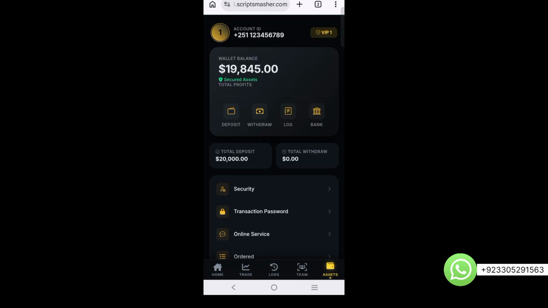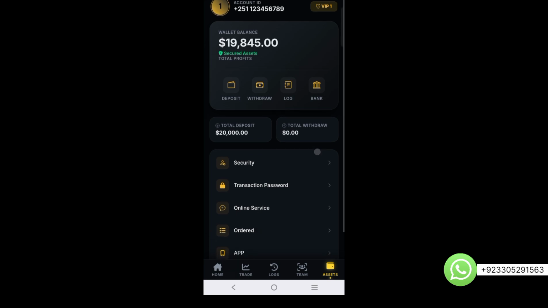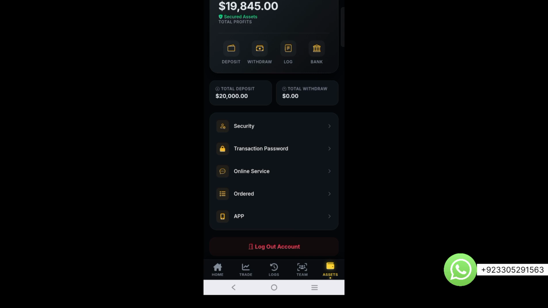Here are the assets, so you can see all your assets, deposit, withdraw, bank details. Here you can see your deposit details, total withdrawals, security options. You can change your transaction password, and you can set your transaction password from here. You can avail online services and contact the admin. Here you can see all your ordered services, and you can download the app of this website.